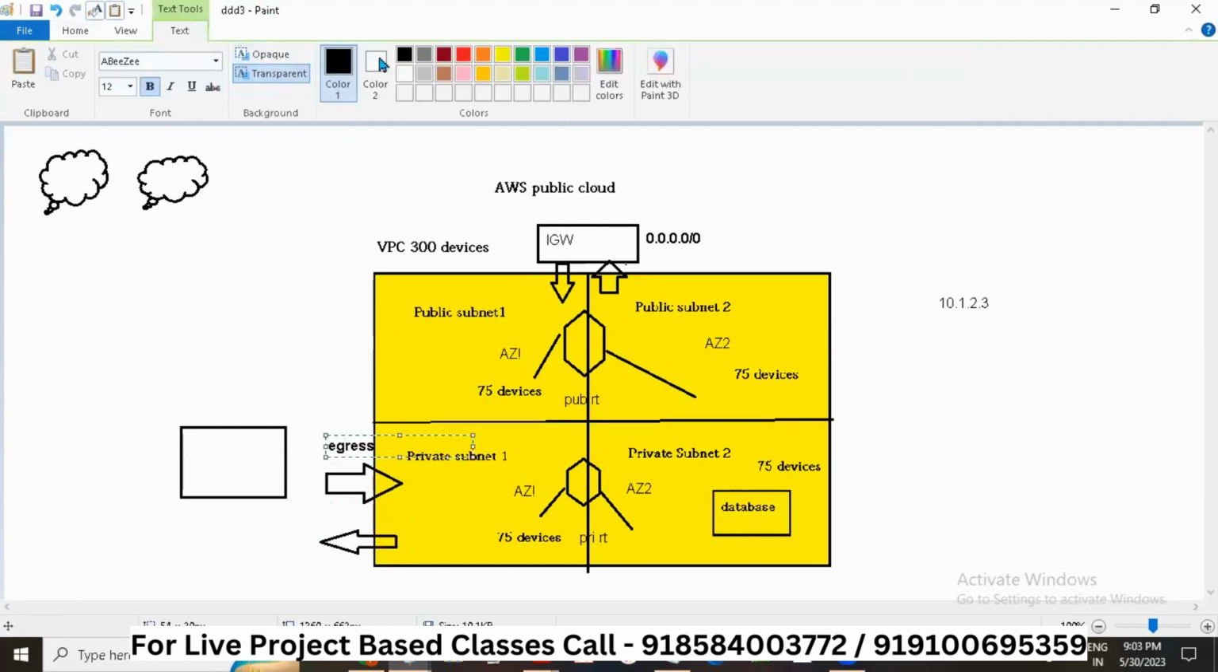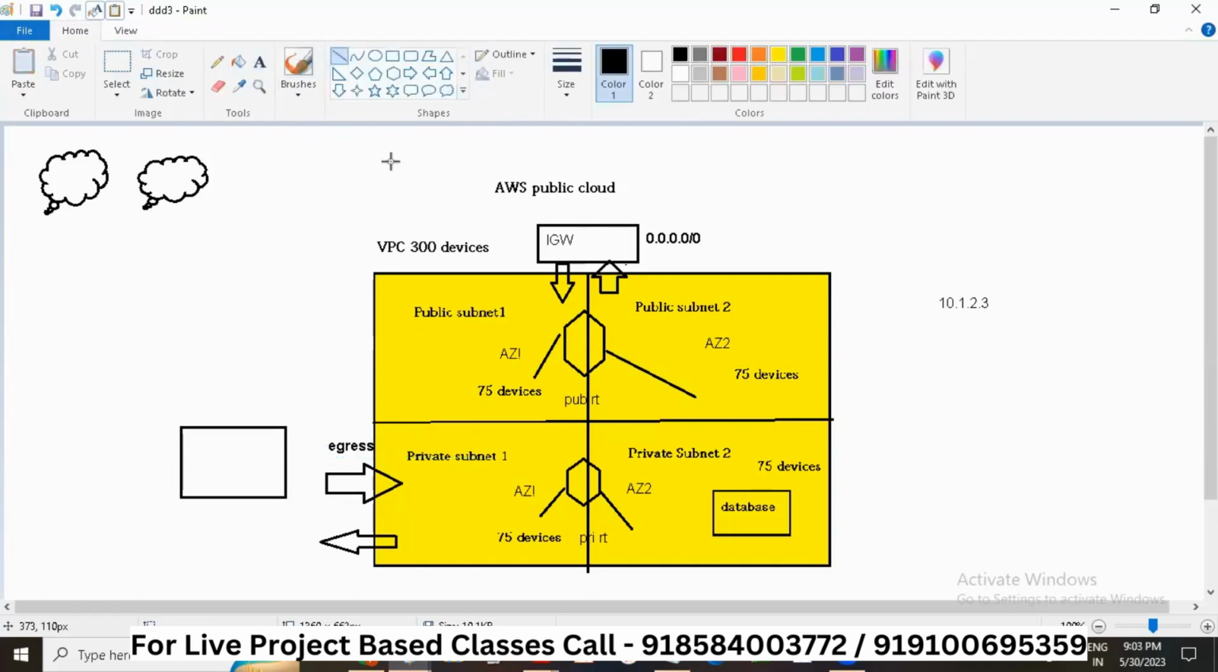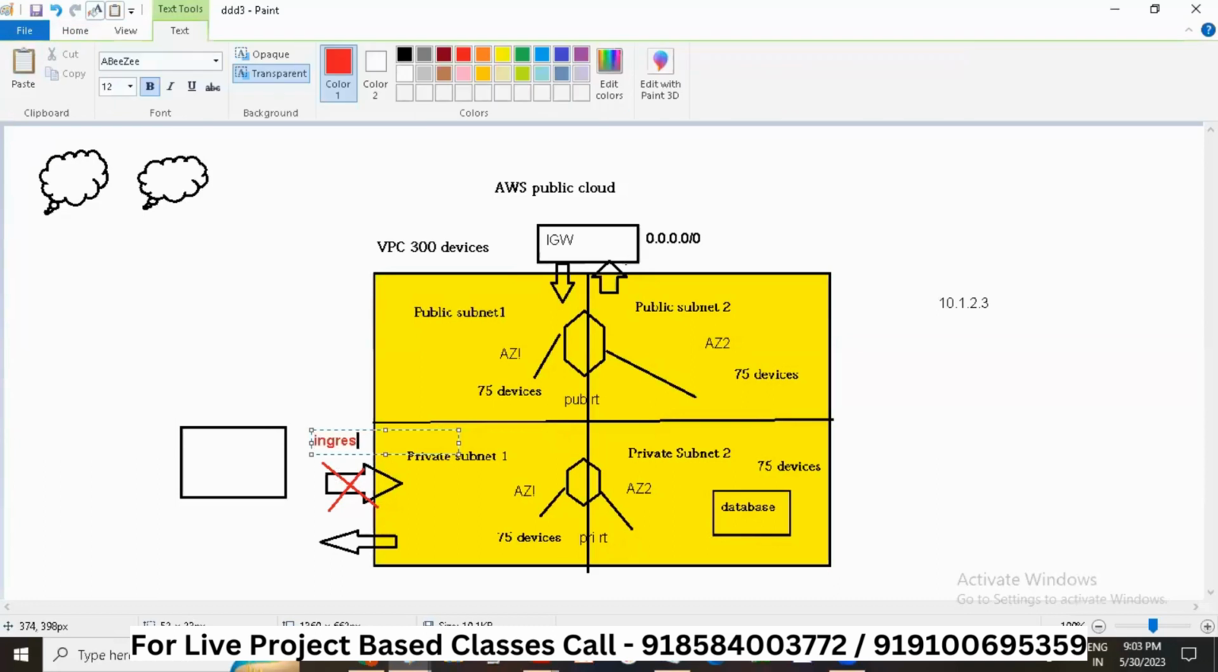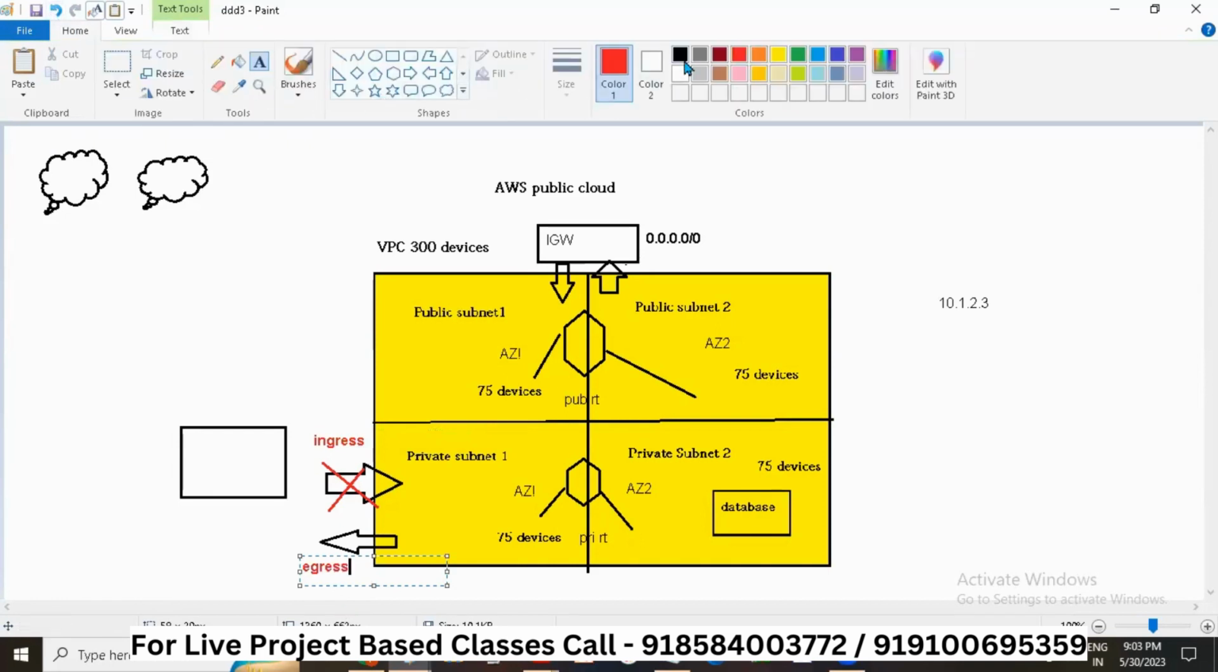This is not allowed. But ingress, sorry, I'm so sorry, it's the other way around. Yes, so ingress is not allowed. Egress is allowed here. So from a private subnet, sometimes someone can go outside, but no one can come inside.